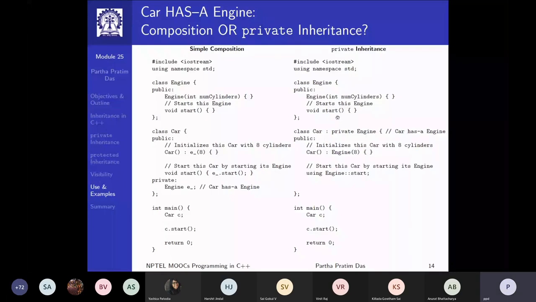So you have to explicitly make it available. To make it available, you say in the public, you're saying using engine : start. So when you say that, it means that in the public, you are making engine : start method, which car has inherited as private, available in the public. So this is, we have seen using in the context of namespace.